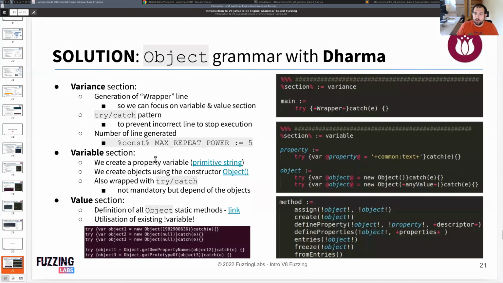So usually that's basically it. You have the variants with some wrapper, some try catch I mentioned. You can even have the constant max repeat power, so you define how many lines you want to generate. I will let you take a look at the rest.